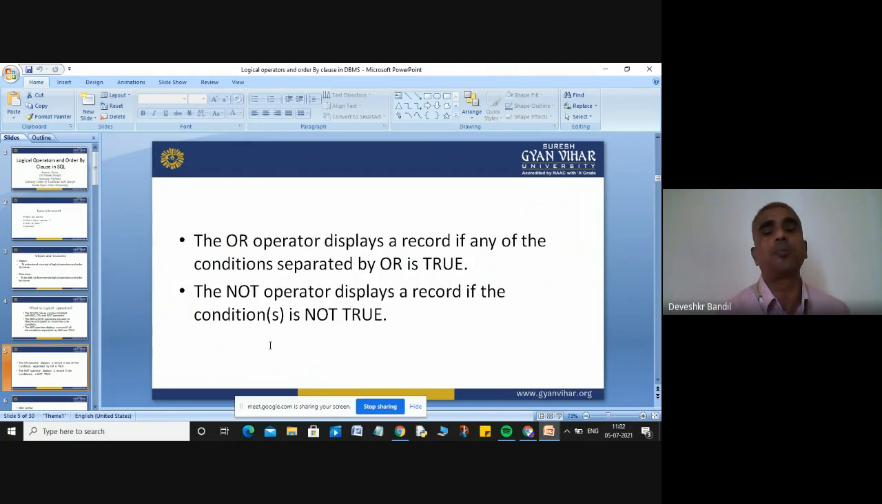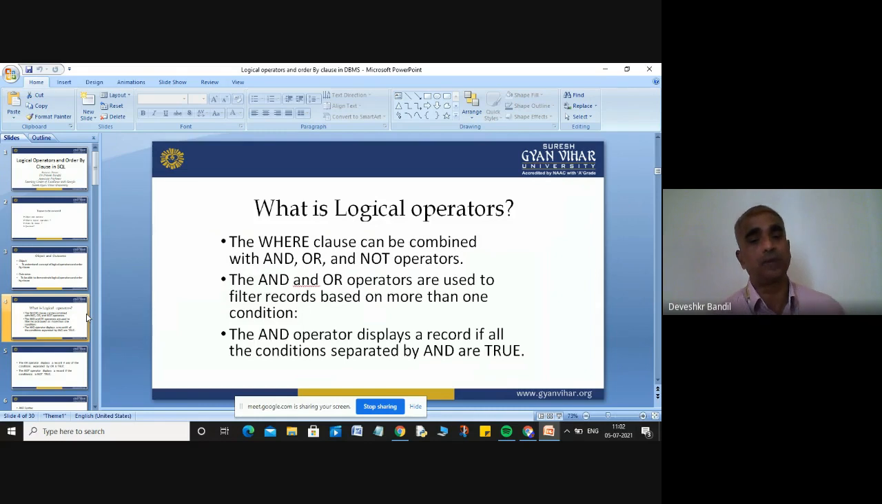And the OR operator displays a record if any of the conditions separated by OR is true. So your AND operator, when you want to give more than one condition, that time you will use the AND operator. Through the AND operator, you will join the conditions. Suppose you want to give two conditions, suppose you want to give three conditions. Here I am taking an example of two conditions.